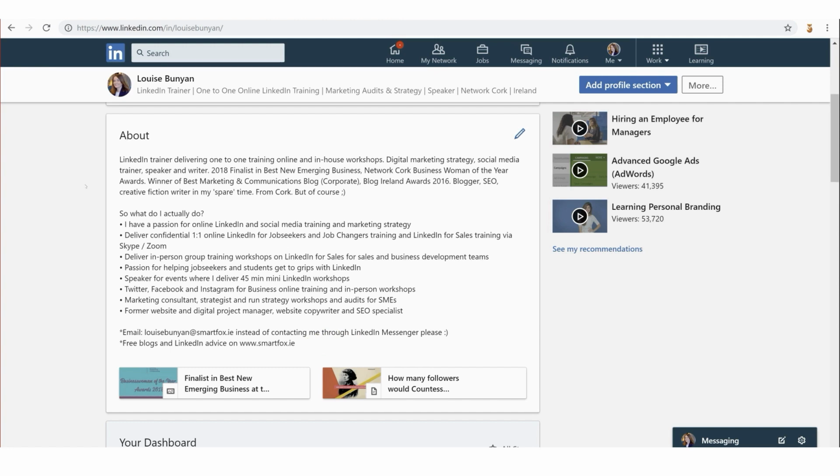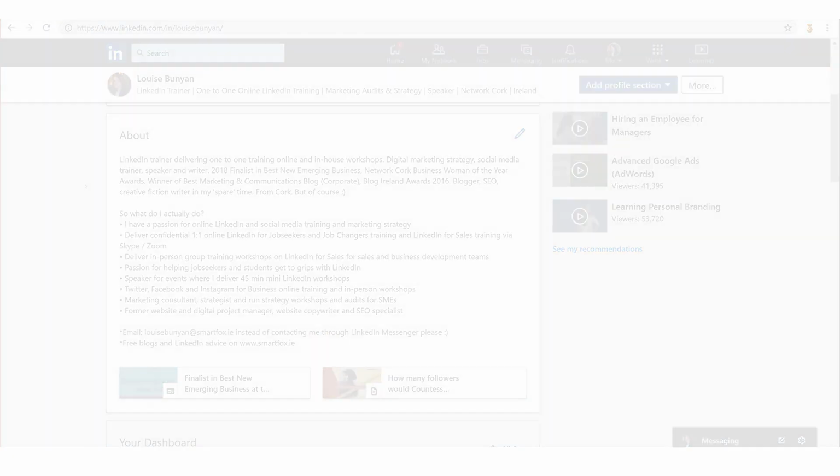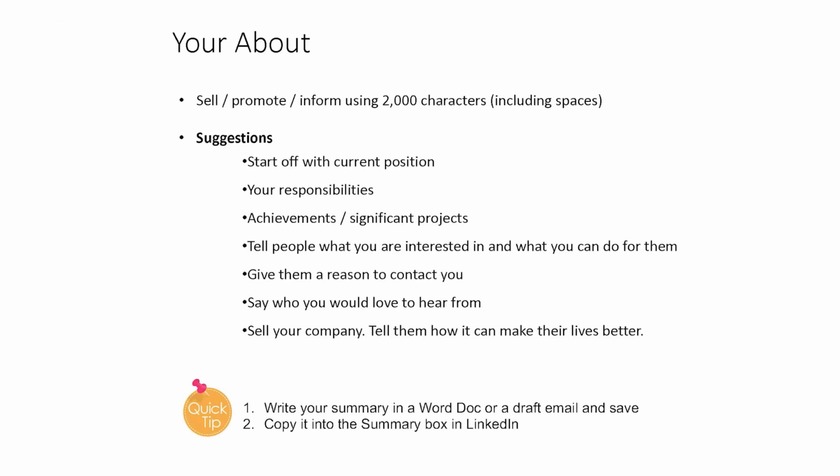So for you, what do you need to put in there? So I have a bit of advice and I have a few tips here. So the first point is we need to sell, we need to promote, and we need to inform using 2,000 characters, including spaces. So my suggestions are that you would start off with perhaps your current position if you are working, or your current course, or the skills that you have gained. Next, you can talk about your responsibilities if you are working, or your previous responsibilities.